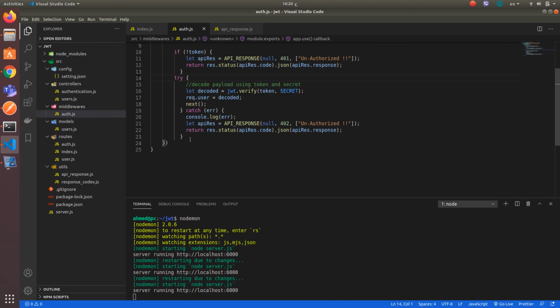Now if everything is okay, and if you remember in the previous video, we have already encoded some information as a payload. It's user information like ID, username. This is the payload. This is after decoding, and we will call the next function to handle any authorized API.